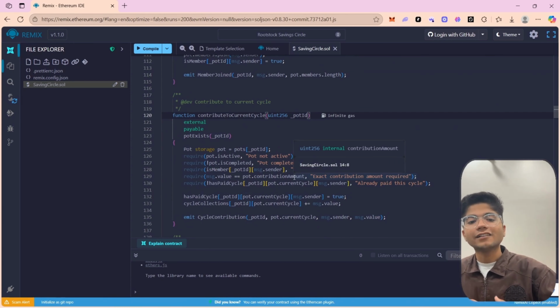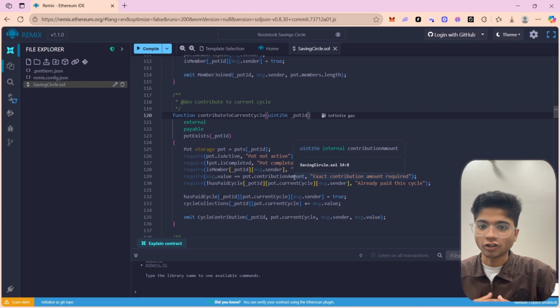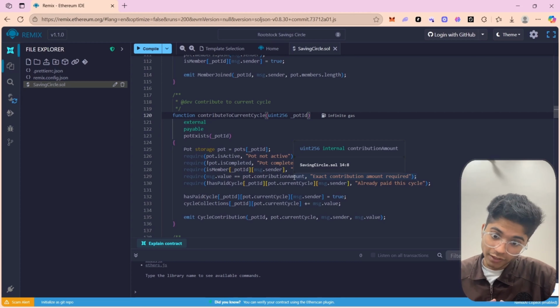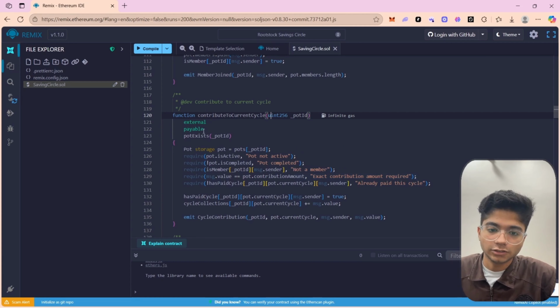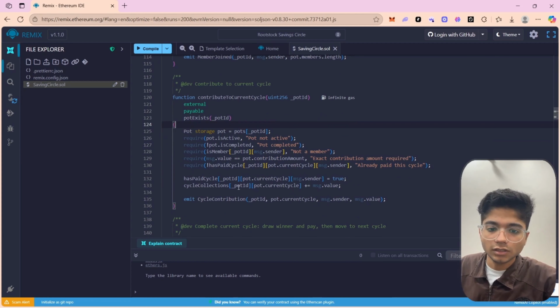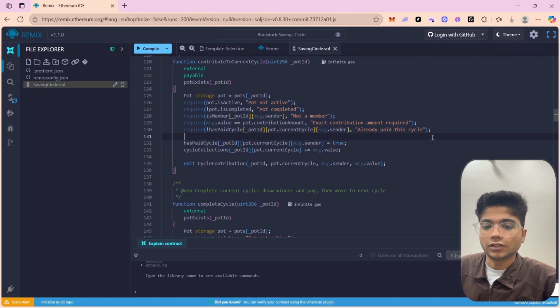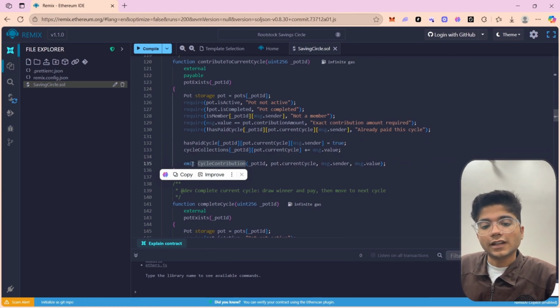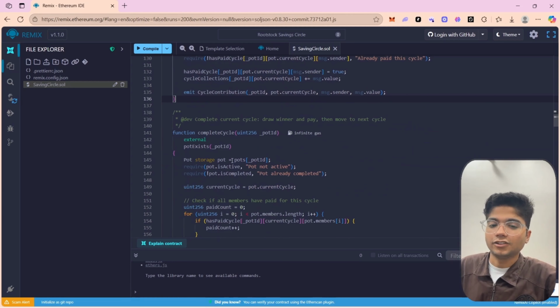Now we have the contribute to current cycle function, which takes in pot ID as its parameter. It's also an external function. The different thing is that it's a payable function. This function allows the user to contribute the amount, basically the pool amount, to the smart contract. That's why it's a payable function, which means the user can transfer the amount via this function. We are using the modifier again. Then we are accessing the pot structure, and checking the require statements. Lastly, we are setting the status of payment to true and marking it in the cycle collections too. Thereafter, we are emitting the cycle contribution event that we had created earlier.